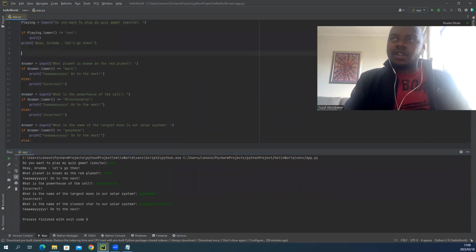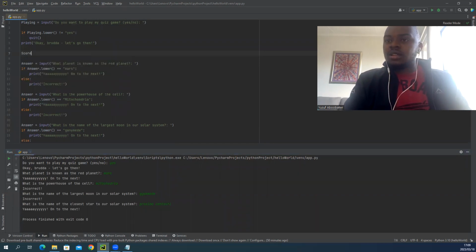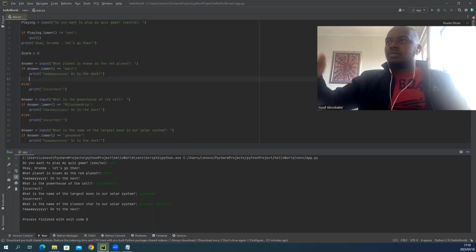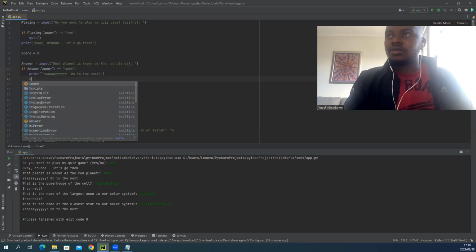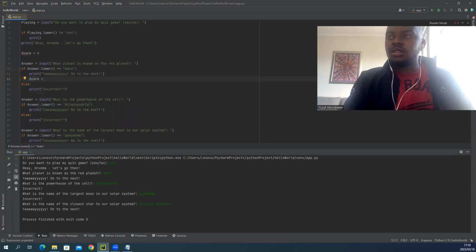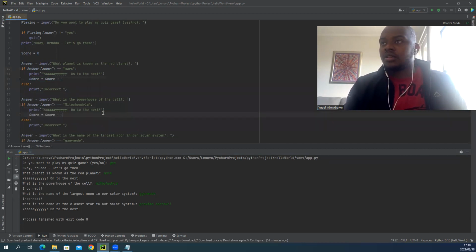Let's create a variable called score, and we'll set it to 0. Then if the answer is correct, score will be plus 1 each time. If answer, then score will equal score + 1. So we'll put that every time you get the answer correct.